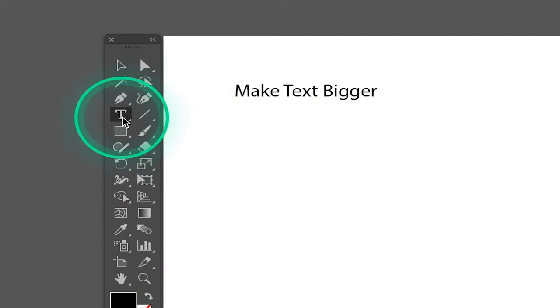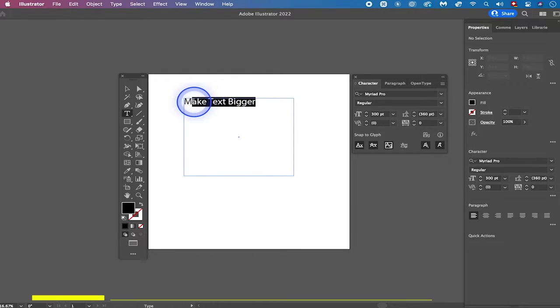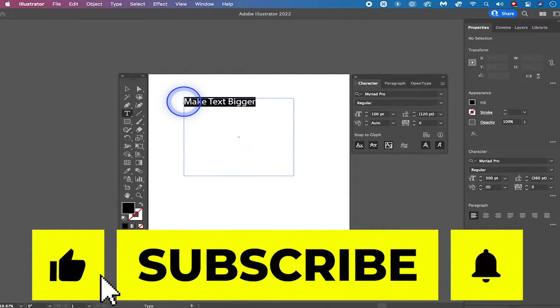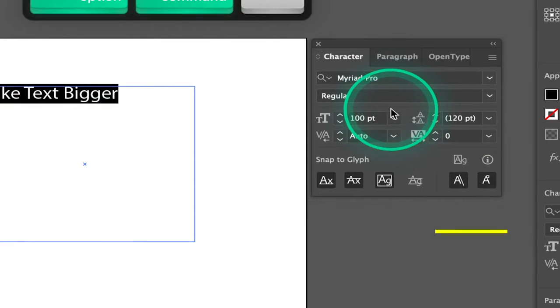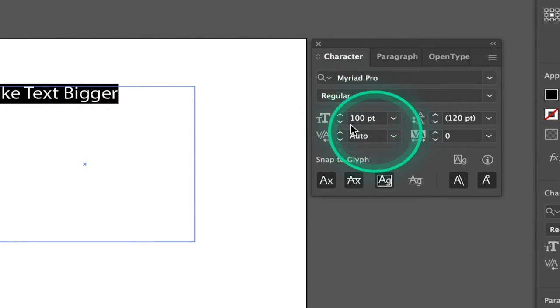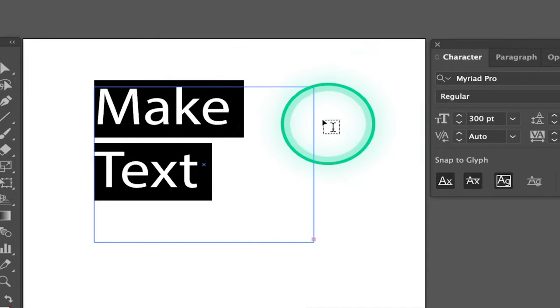Now once you have located the character window, before we actually increase the point size, we have to make sure that the type tool here is selected in our toolbar. You can either do so by clicking on it right here, or you can also press T on your keyboard to equip it. Once the type tool is equipped, make sure to drag over your text so that it gets highlighted. And once that is the case, head over to the character window and simply increase the point value right here to increase the text size. In my case, I will change that to 300. And as you can clearly see now, our text here now is much bigger.